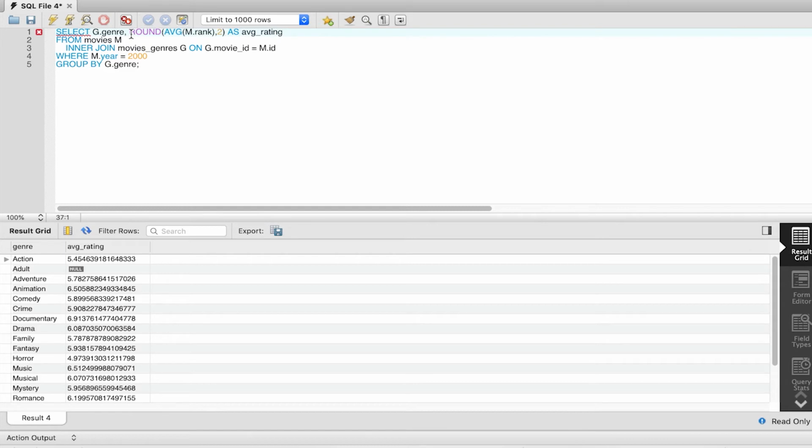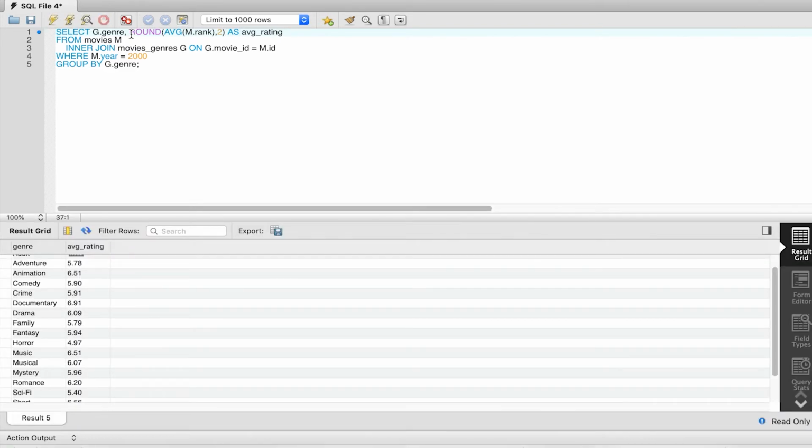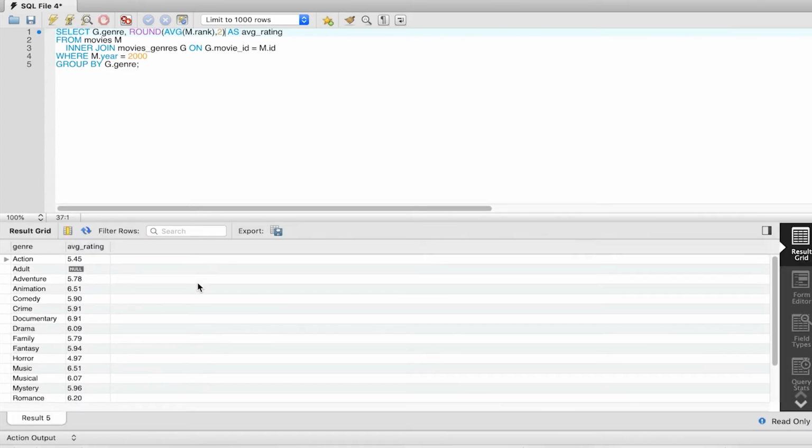I'm going to keep 2 decimal points as average rating. So we get now the results, and you'll see that the average now has only 2 decimal digits. Now let's try to add a few more additional aggregate functions.